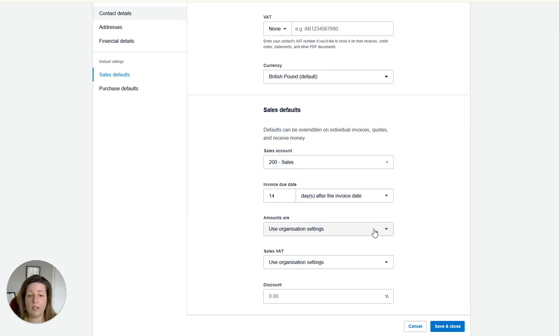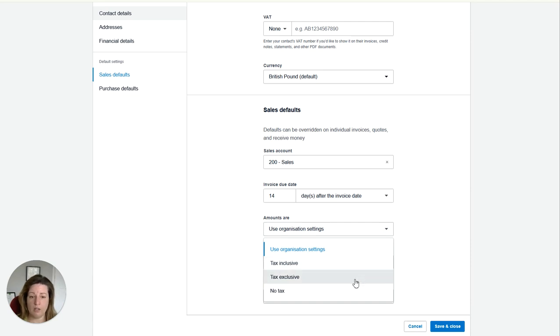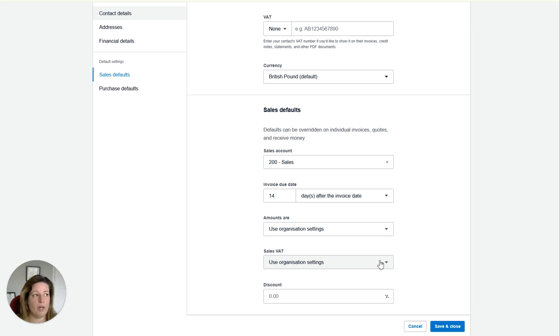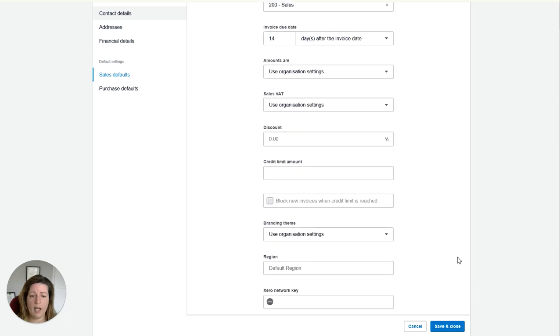Then the amounts are use organisation settings. This means that you've preset whether you want to be tax inclusive or tax exclusive when you're putting in, or whether you've got no tax at all. And I'll touch on the organisation settings in another video so that we can go into more detail on how to set it up that way. Same again for the VAT. This is relevant for when you're VAT registered or not VAT registered, whether it's UK sales or overseas sales. So it is important, but we are using this in a very generic way right now.